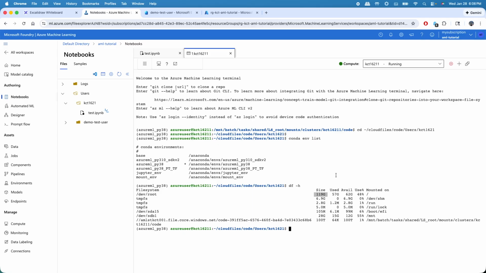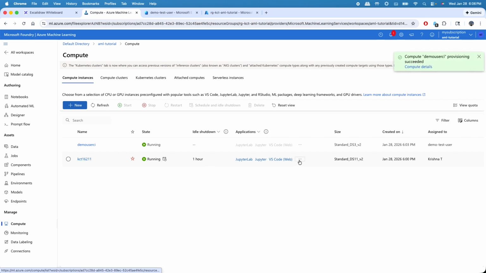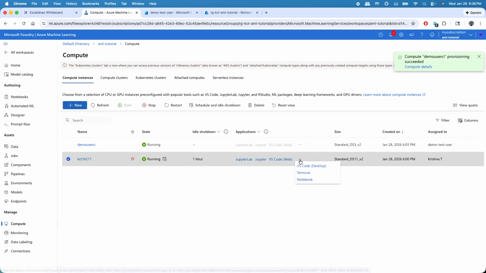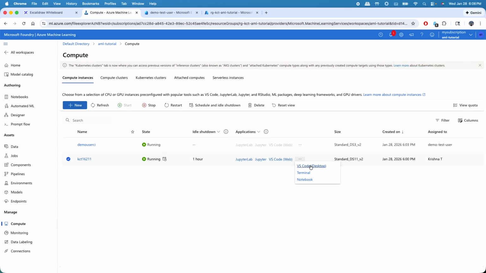Basically, it would go into an unusable state. Then you have to create a new compute instance. Okay, so just keep that in mind. All right, so if you go to the compute instance, there are other ways to use these compute instances. You can also use Jupyter Lab, Jupyter, VS Code Web, VS Code Desktop as well, to do your development workflow.